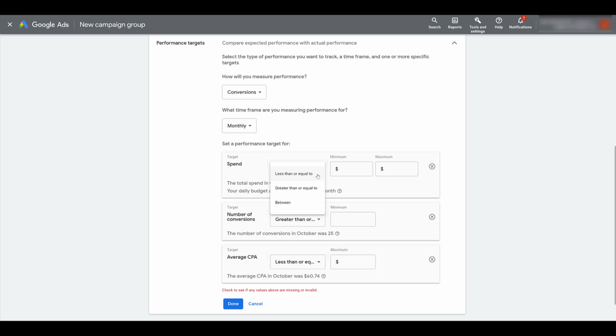But I still like to have more control with individual daily budgets because performance between the 4 campaigns I've selected still fluctuates. So since I'm not using shared budgets, I still want to track performance targets to make sure that these 4 are still spending a certain amount. So in this case, I'm going to select between and then add in my minimum and maximum.